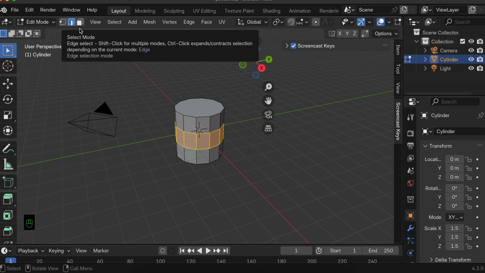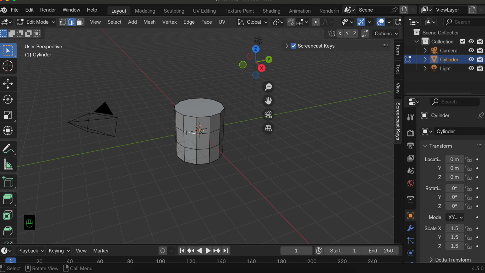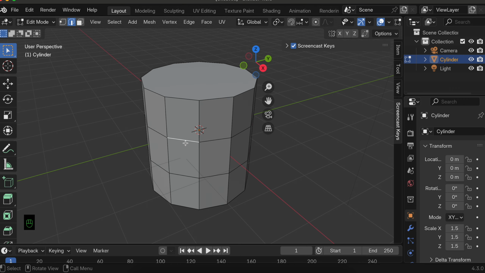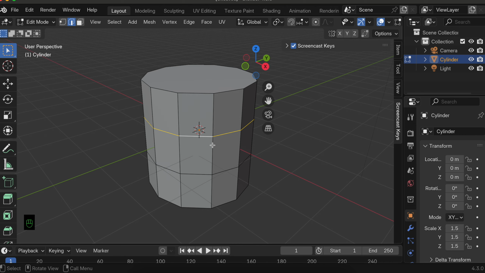So just click on edge, and here first click on this, the loop cut which we have created, right? So I will just zoom in a little and double click on it. So here you can see it has selected the entire thing. Now I will hold shift and again double click on it, so it has selected this entire thing.